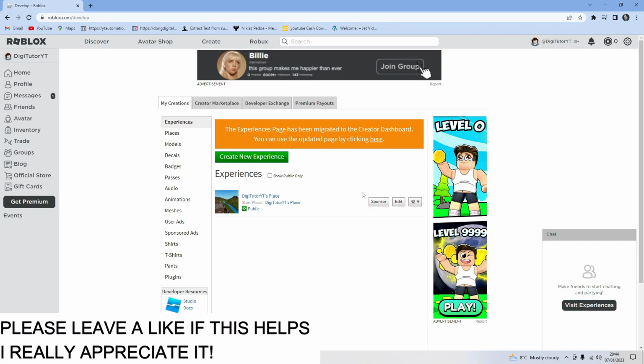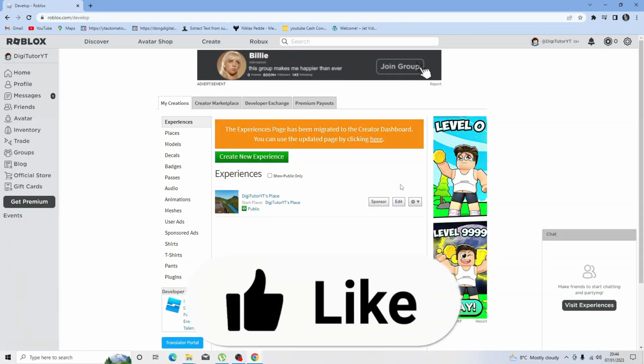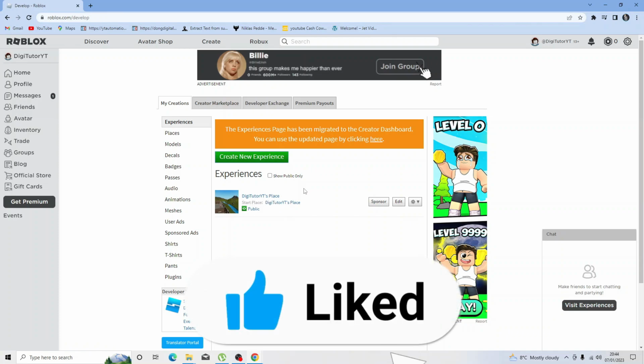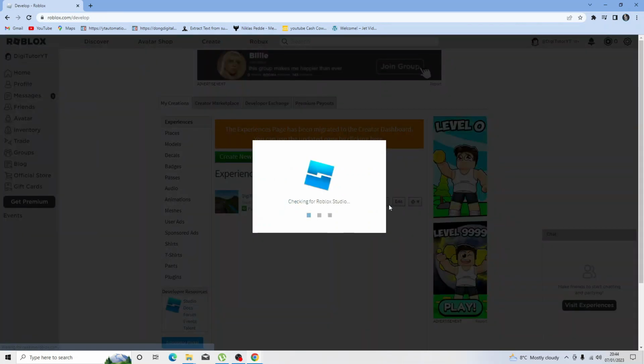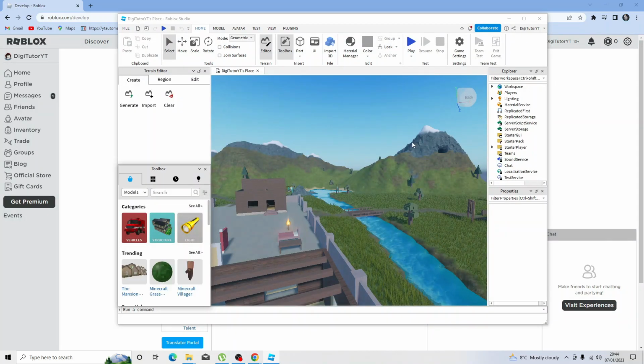So the next thing you want to do is click on to edit. So if you look for your experience and the one that you want to load your character in, you just want to click on to edit to load up Roblox Studio. And then from here, this is where you can actually come to add your character.